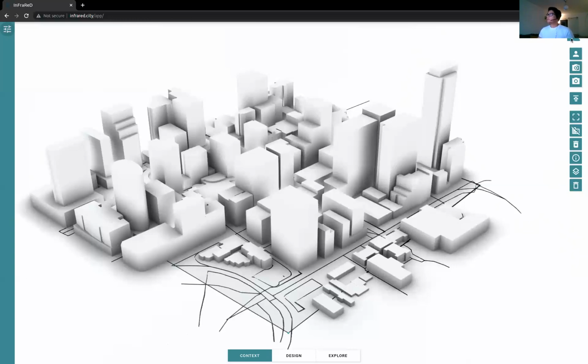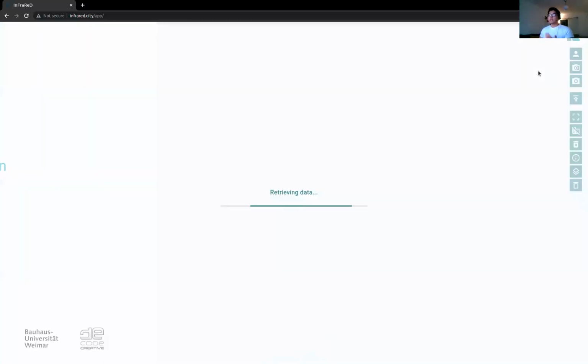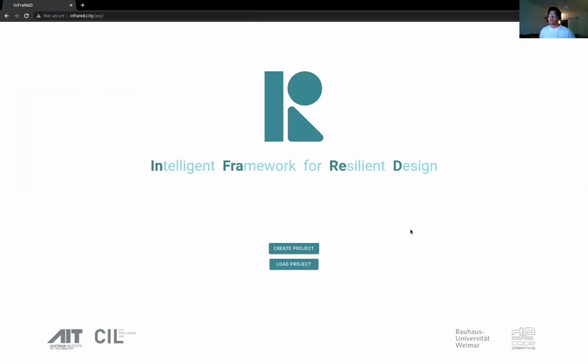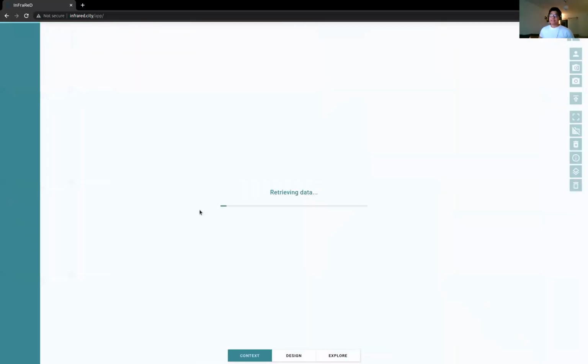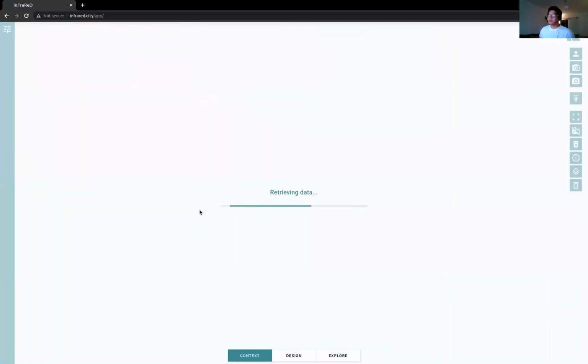On the top right, this InFraReD logo is actually a clickable button, and clicking that takes you back to this create and load project menu. We're going to load that project again because we have already created it. This here shows as a graph view, and you can see a previous project that I've made, Vienna. But let's go into Sydney, the one we just created, and into the origin snapshot. Again, we'll get into snapshots in a moment.